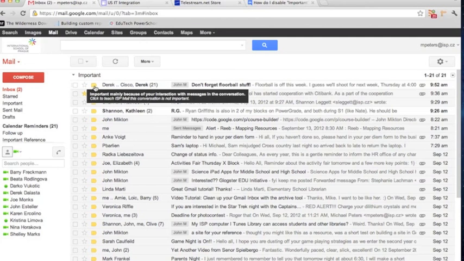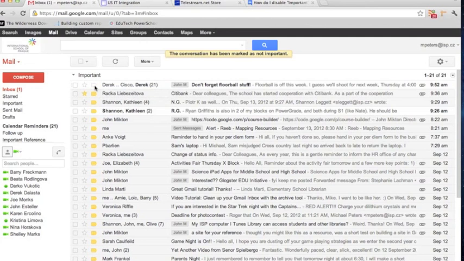Now, if Google gets it wrong, I can simply mark it as unimportant by taking the tag off. Not only will that remove the tag, it tells Google to look more closely at those messages in the future and maybe consider them not important. Similarly, if you tag a message which Google missed as important, it will tell Google to look closely at those sorts of messages next time and maybe mark them as important the next time it comes up.